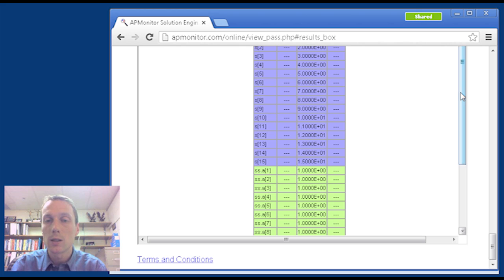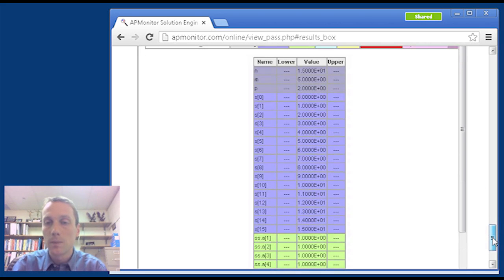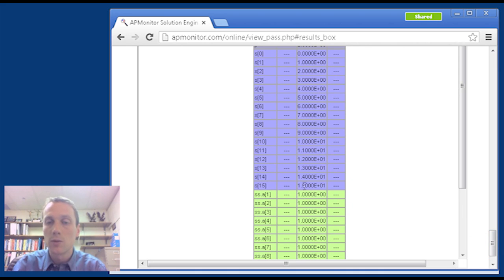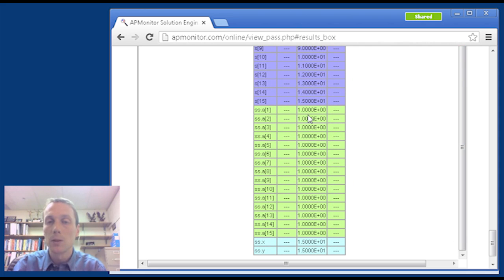Okay, and in this case, I see all of my intermediate values. Here are my constants here. Then my intermediates, S0 through S15. There's my summation there, and then my A values. Those are all my parameters, and then here's my X value and my Y value, and those are equal.